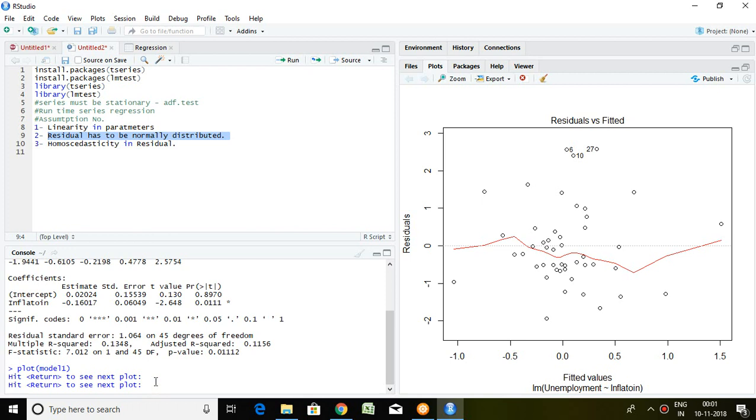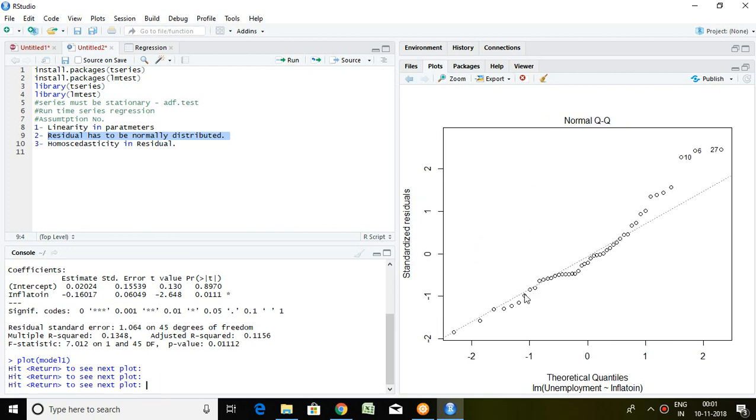So continuing, again I'll press enter. Well, this is nothing but a QQ plot. If the residual or error term is normally distributed, it means the entire set of values has to be on the line. But in this plot of residuals, it is clearly visible that the values are not on the line, and there are also some outliers at 10, 6 and 27. So you can say that the residual or error term is not normally distributed. So there is also a violation of assumption number two.